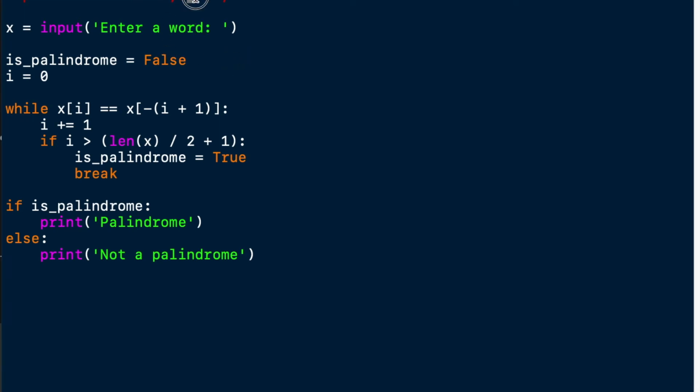So to compare the first character with the last one, we use index I and we use minus I plus one. Plus one, why? Because here we start at minus one and here we start at zero. So first we have zero and minus one. Then we have one and minus two and so on. That's how we can compare the first with the last character, the second one with the second last, and so on until we get exactly to the middle of the word. Then we know we have a palindrome. Before we can't say it. That's why I divide it by two and I add plus one, because if it's an odd number, we want to be sure to check all the characters.